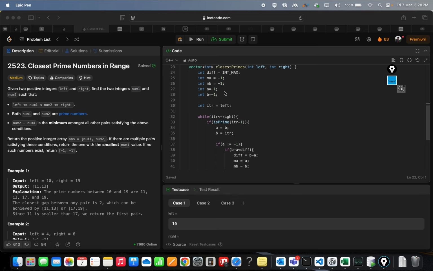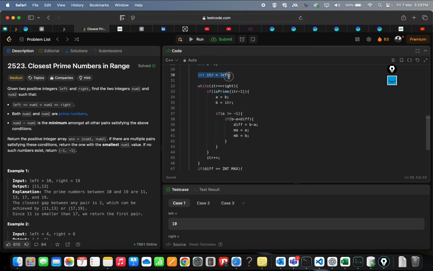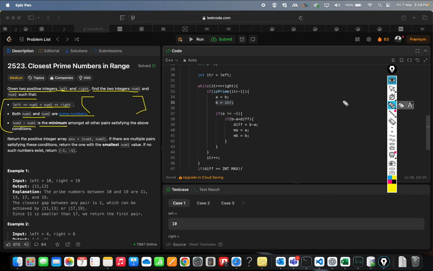Then what we need is a minimum a. We will initiate difference, minimum a and minimum b, a and b. Okay, we will iterate from left till right, and if the current value is prime, we'll do this. What is this? A will be set to b and b will be set to the iterator. So let's say we have the range 1 to like 9, right? Let's say 3 to 9.